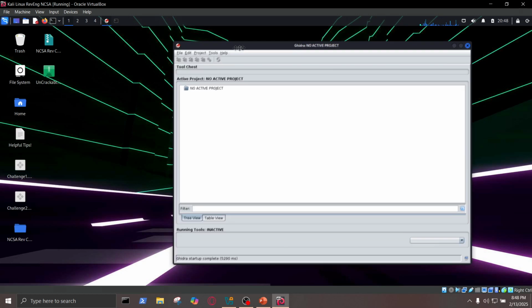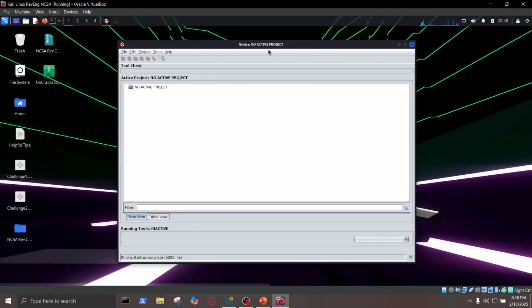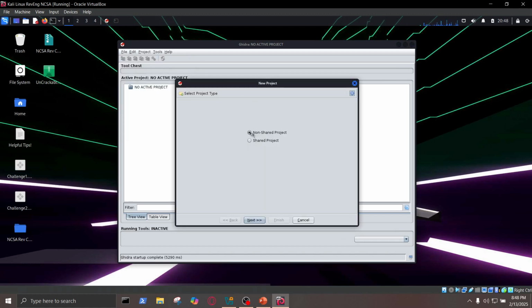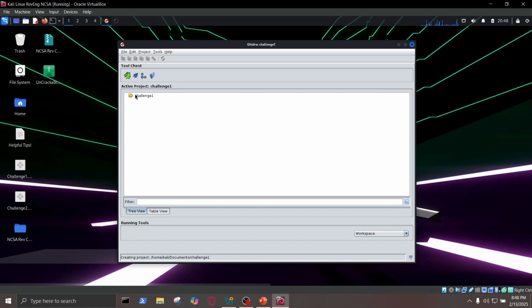To start, you're going to notice Ghidra has no active project. So we're going to start a project. We're going to go File, New Project. I just do non-shared project. It typically works just fine for me. I've never had to use shared project, so non-shared project should work just fine. We'll give it a name. I'm going to do challenge number 1, just because we're going to be reversing this program here. And then we've got challenge number 1 here as a folder.